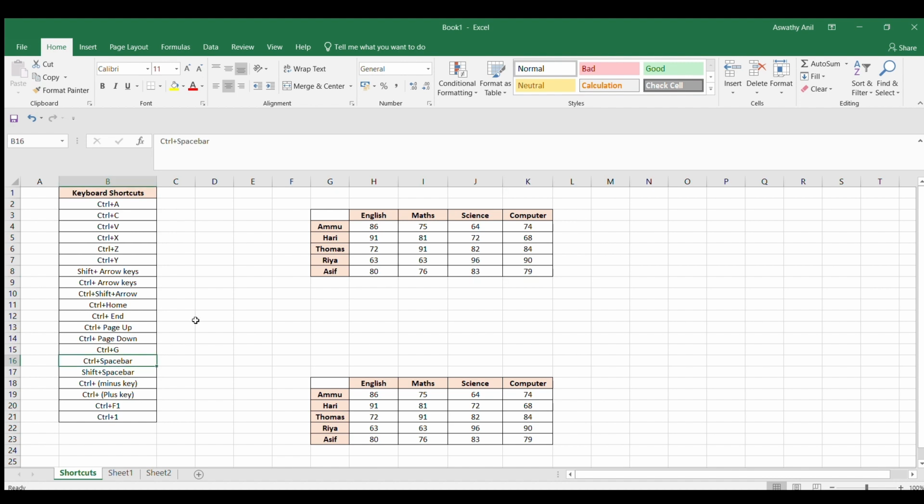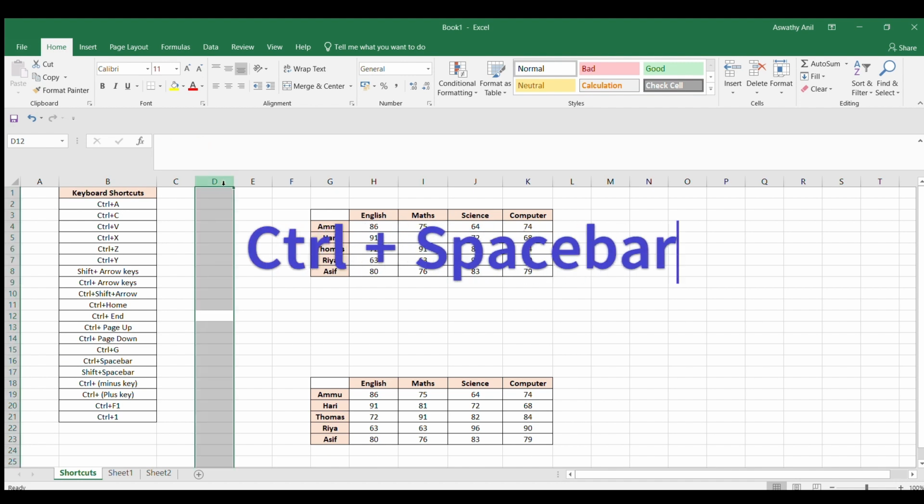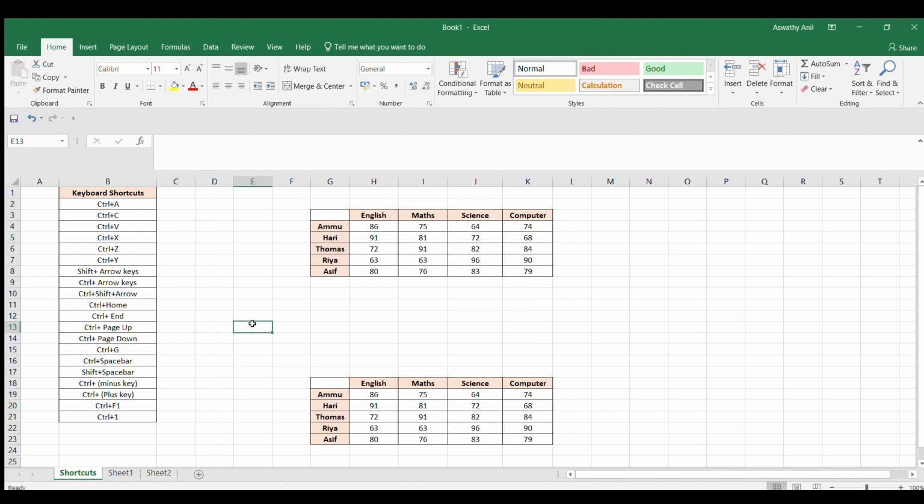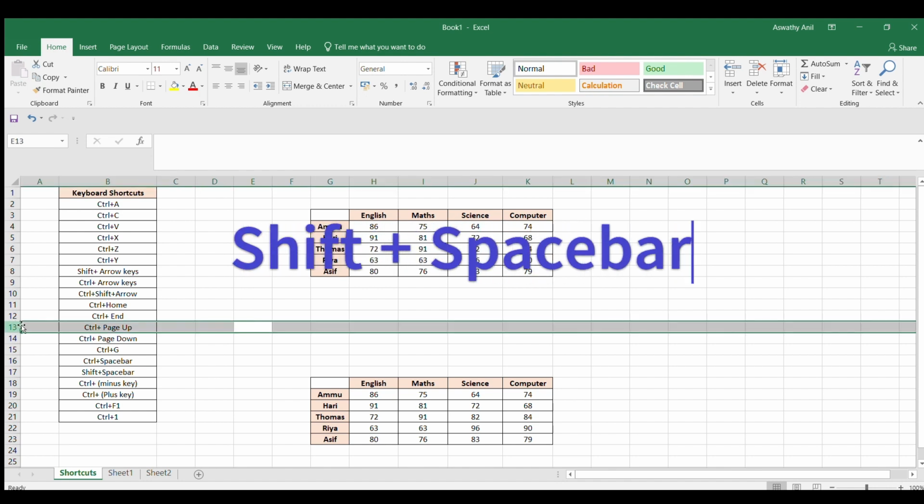Then control plus space bar. If I want to select a particular column fully, that means a full column, just click control plus space bar. This entire column is selected. And similarly, if I want to select a full row, what we have to do is just shift plus space bar. We can select the entire row.